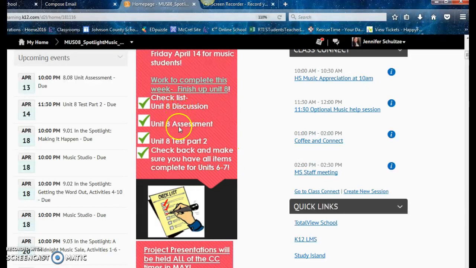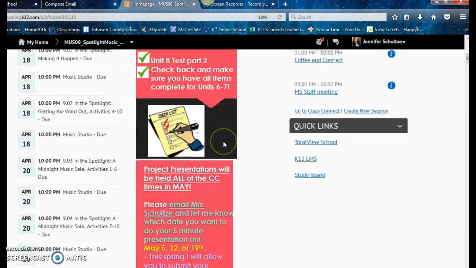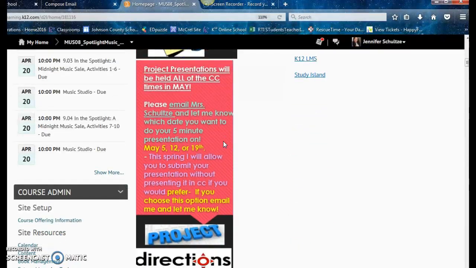These same three items are true of all of the units: a discussion, a 5-point assessment, and then your big point getter for each one of the units is your test part 2. So if you're missing units 5, 6, 7, 8, as far as your test part 2s, make sure you get those in. Believe me, it can drastically change your grade from like an F to a B or an F to an A. So really, if you're low in your grade in music, turn your attention to one of those test part 2s and make sure you get those in. All right, let's move on to the project presentation.